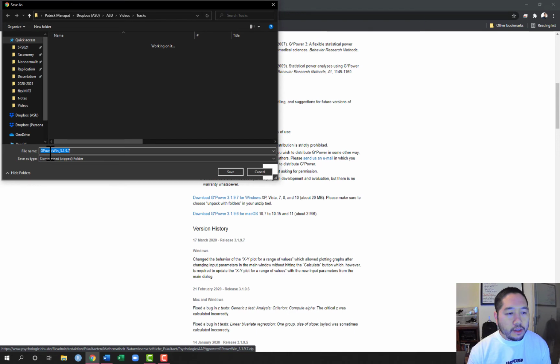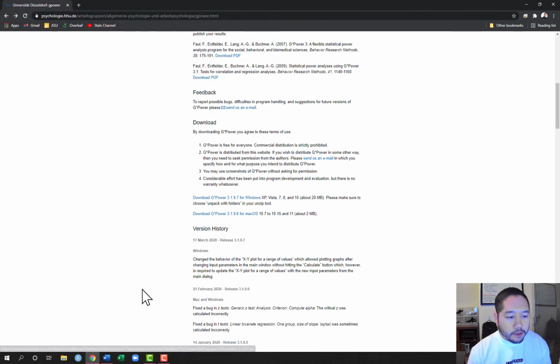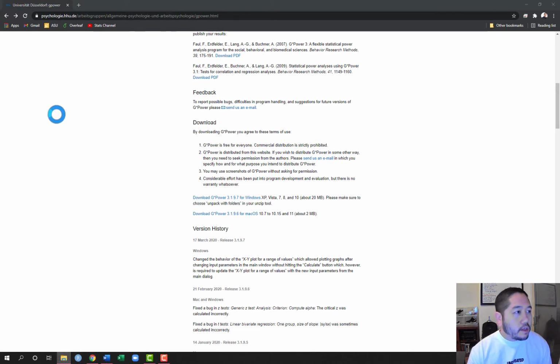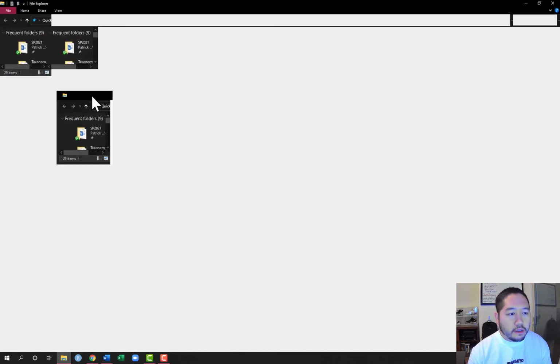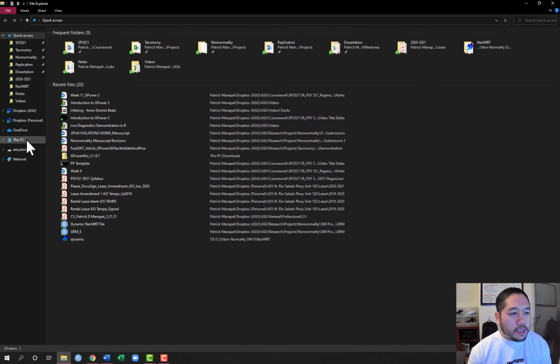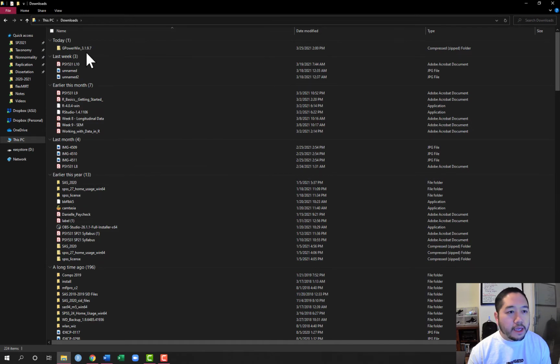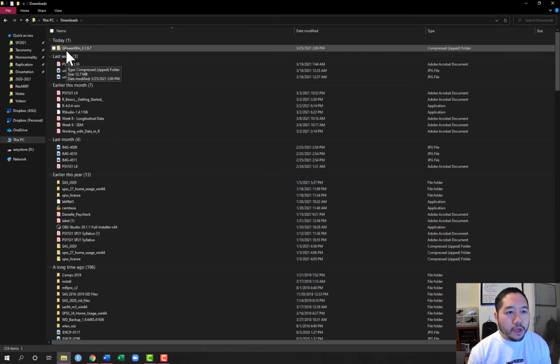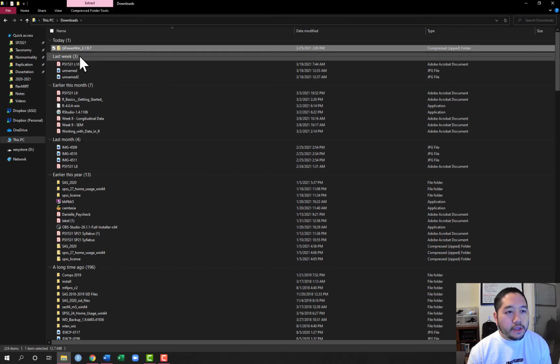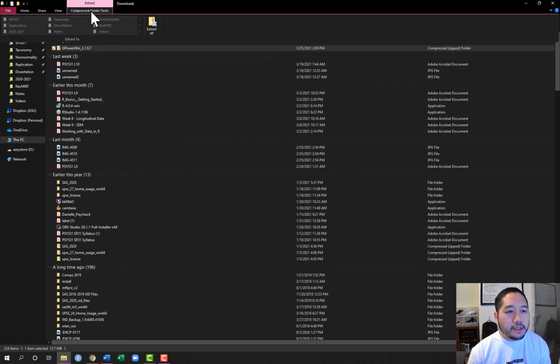And then you can pick the folder that it'll download in. I downloaded this previously, so if I go to my file finder and go to downloads, that's where I put all of my downloads from online. You can see here I have the GPower Win underscore 3.1.9.7. And so it's a zipped folder, so you'll need to extract the contents. So for PC, you just click on Compress Folder Tools, and then you can click Extract All.